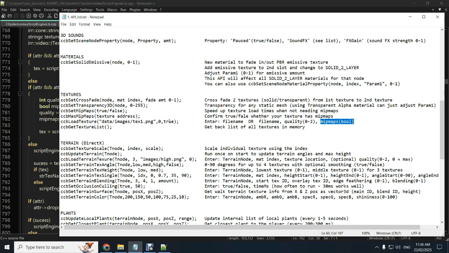But if it's like a GUI interface, a screen image on the screen itself that doesn't have that distance thing, then you would put false. You don't need bitmaps for that. So that's a little bit better. So more control over your texture loading.